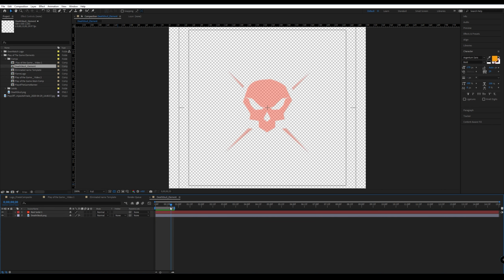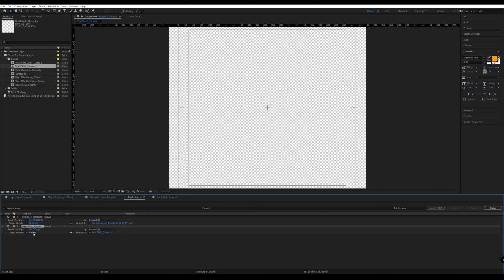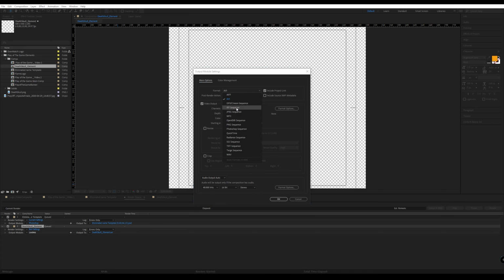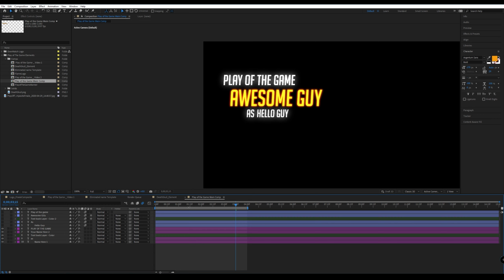But if you wanted this in your video too, all you have to do is go to composition, add to render queue, not frame as, and switch this to QuickTime, and say RGB plus alpha. That way it renders the alpha here. And then you can put that animated in your video editing software as well. There's also play the game.